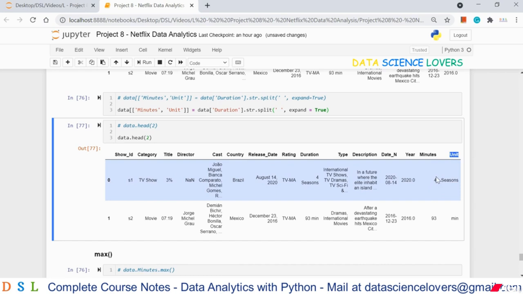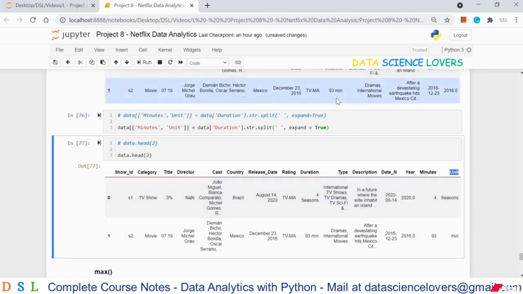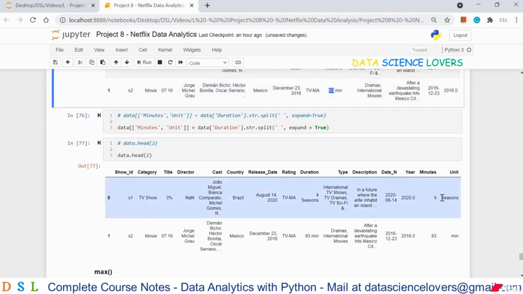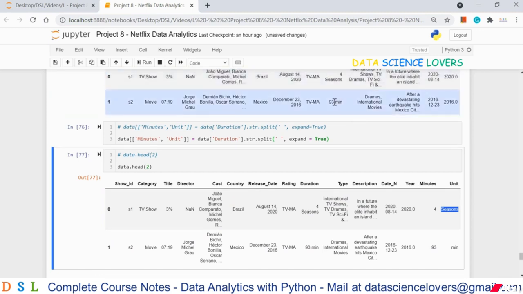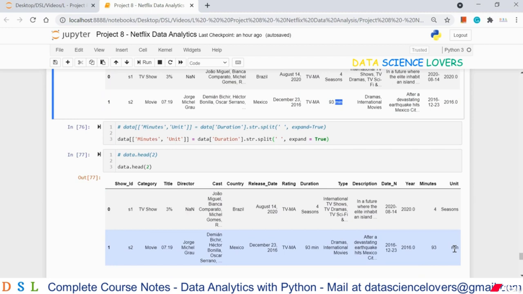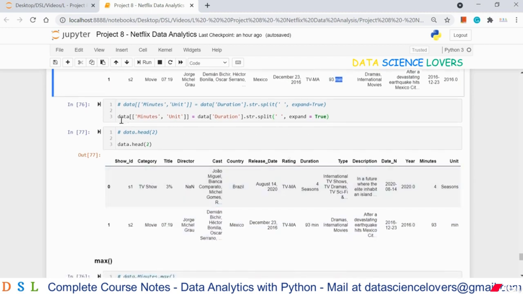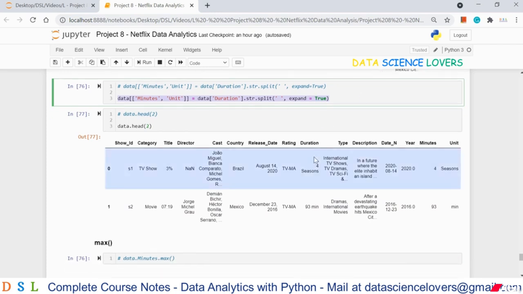This minute column contains all the numeric values, meaning the values that are before the blank space, and this unit column contains all the string values, meaning the values that are after the blank space, meaning seasons and minutes. Okay, that's how we can create two different columns by splitting a single column.